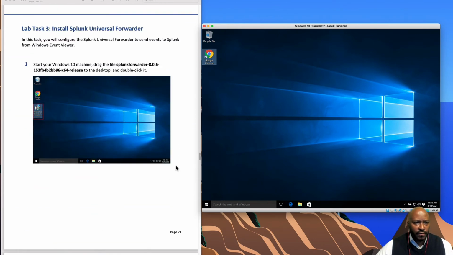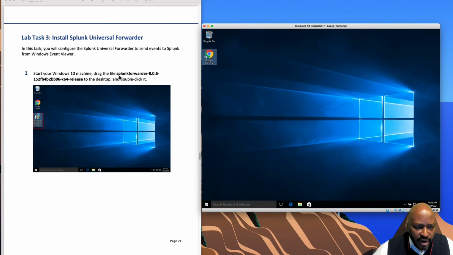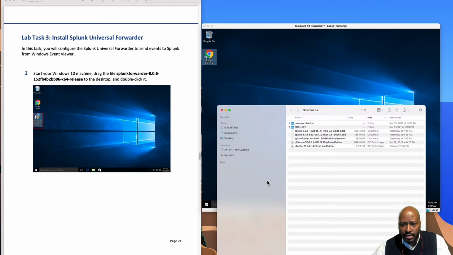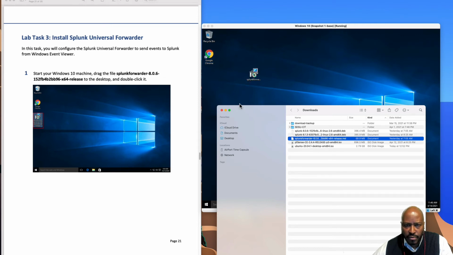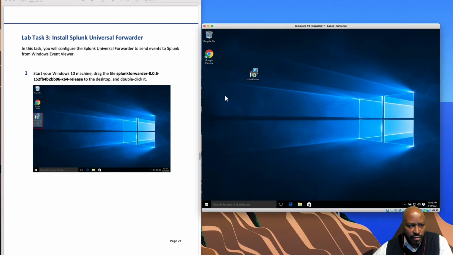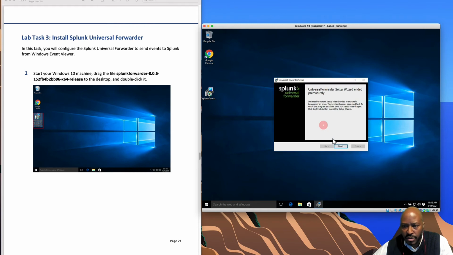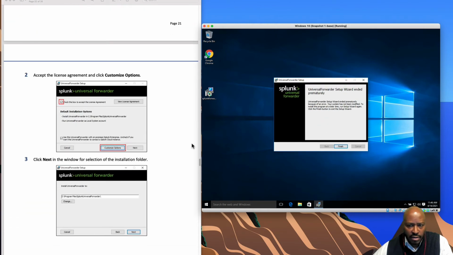Okay, so first and foremost, it says start your Windows and drag the Splunk Forwarder. I'm going to go ahead and find the Splunk Forwarder in my downloads folder that I downloaded from the Canvas file. I have a Splunk Forwarder here, 8.0.6. Let me go ahead and copy that over. I can get rid of the downloads folder and make it look like my screen here. It says to double click it. It says it's already been installed on this computer, so we'll go ahead and install it again.